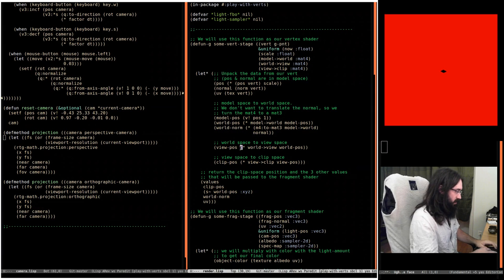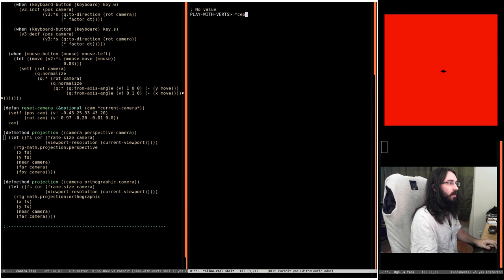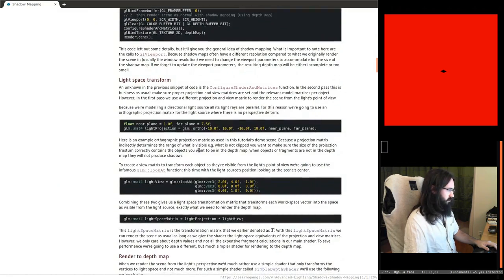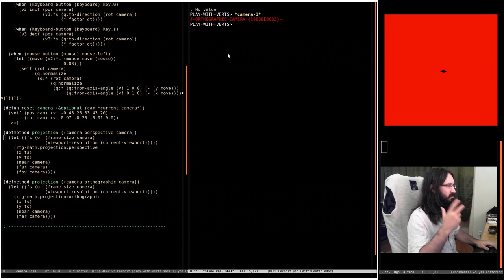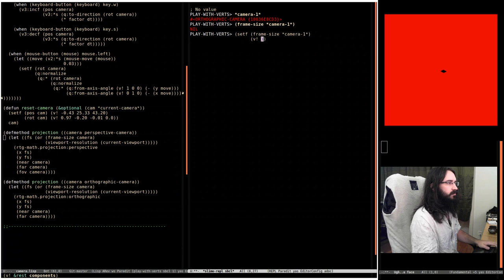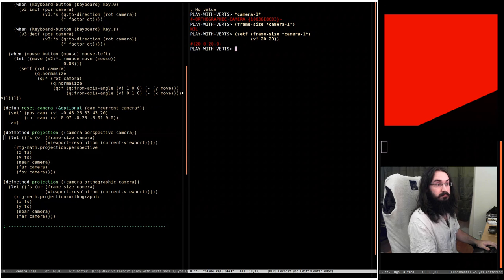That makes sense. So what we'll do is we'll take camera one. And what did they do in the tutorial? Okay, ortho was 10 by 10, something like that. So the total diameter was 20 by 20. So let's do that. Let's say that we'll take camera one and we'll get its frame size, which is currently nil, and we'll set it to 20 by 20. And now it's pointing in an interesting direction. Okay.